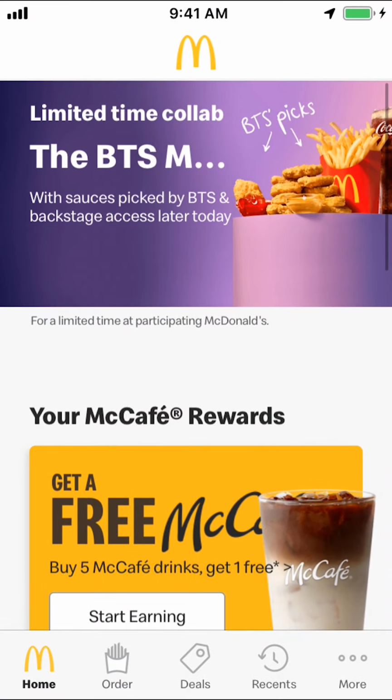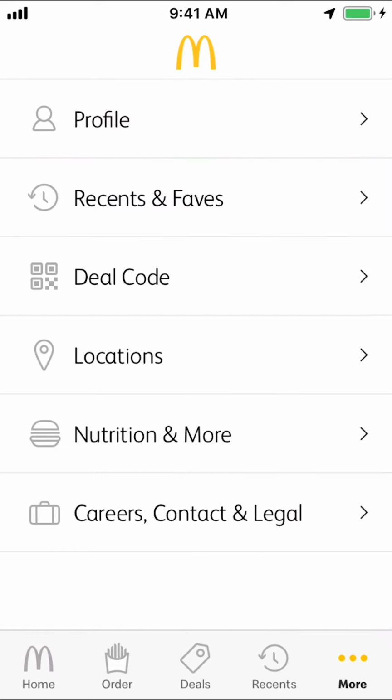Once you open up the McDonald's app, you're gonna arrive on this main screen right here. Look on the bottom right hand corner where it says more. Make sure to tap on more right there. Then you're gonna arrive on this main screen right here. Once you arrive here, look for where it says locations. Make sure to tap on where it says locations.